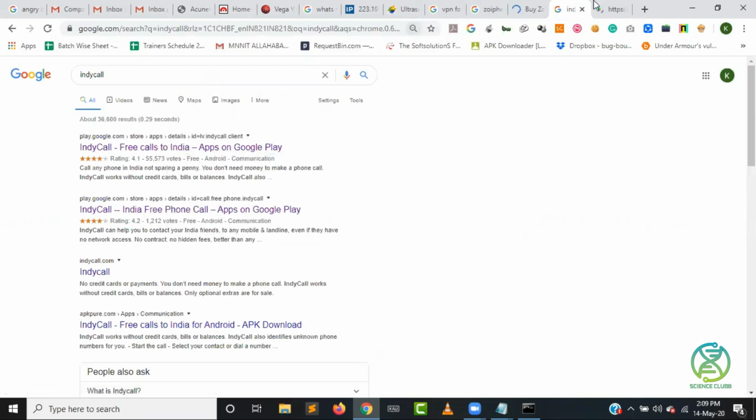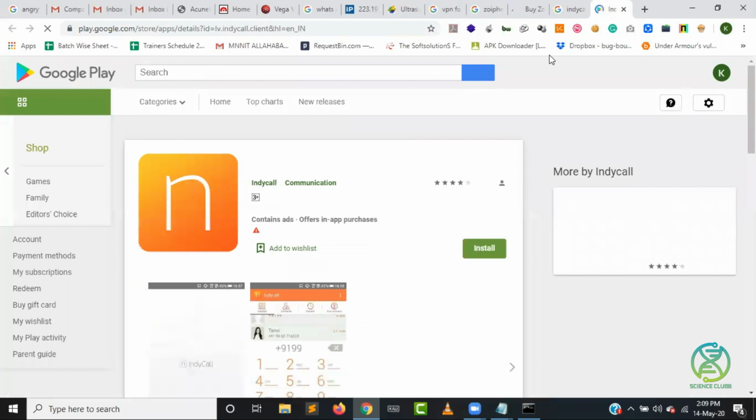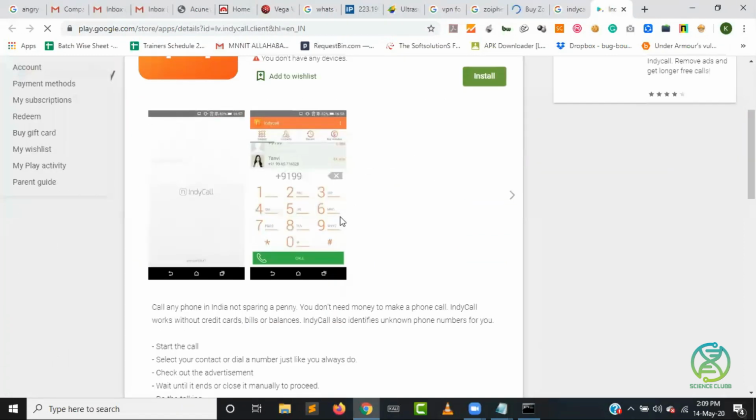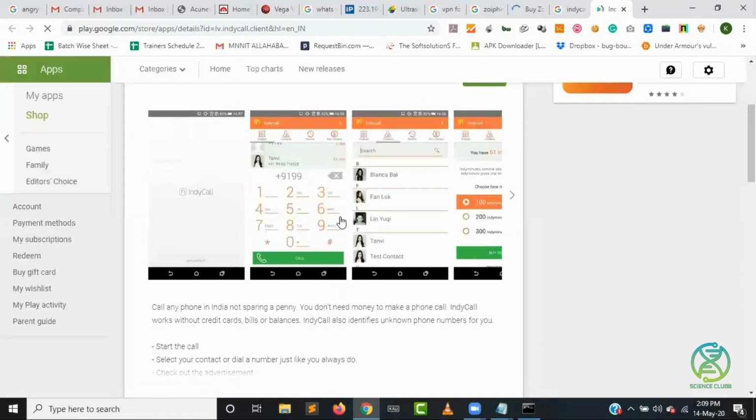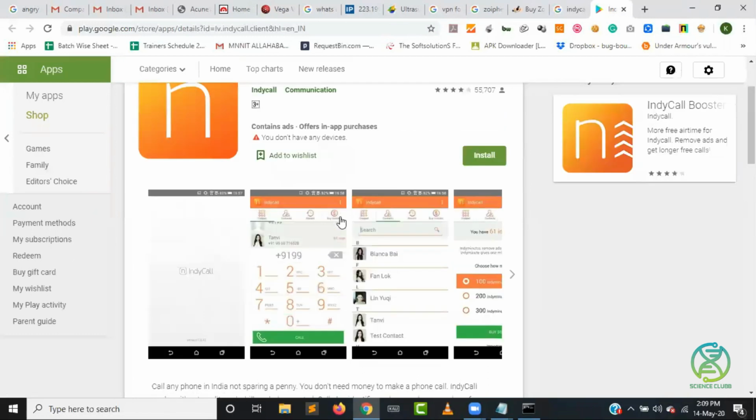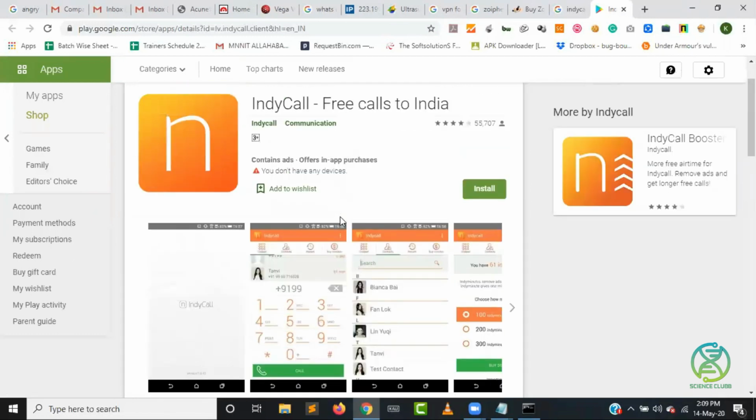So IndieCall you can download in your Android system, not in your iOS. IndieCall will give you 2 minutes free in the starting for demo purpose, and then later on you can pay 100 rupees, only 100 rupees, which is near about $1.5, and for 100 minutes, 100 minutes for 100 rupees.